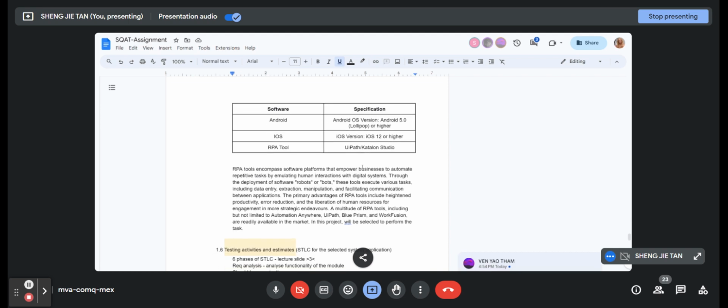Is it the same UiPath? RPA tool. Because the first team did the UiPath, right? So try to get a different tool. We don't want the same tool again. And check again if this Katalon is under RPA tool or not. Katalon is actually an automation testing tool, but check again if it is now under RPA tool or not.